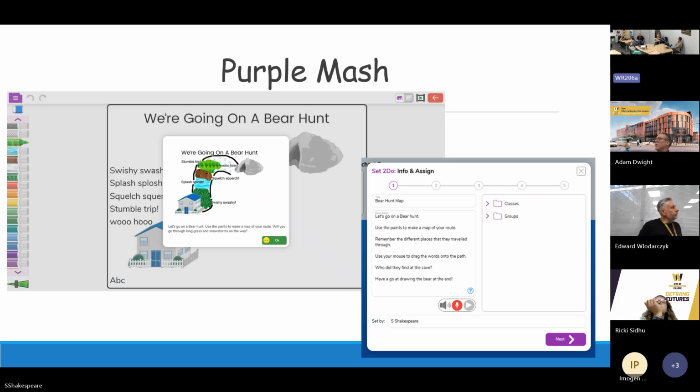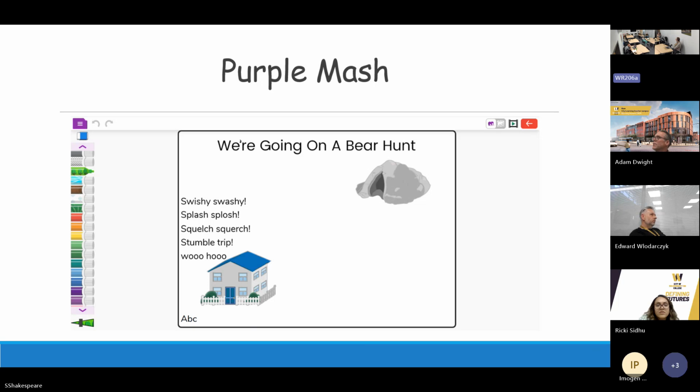When I set the to-do for the pupils, I wrote it in the description. You can't hear it, but I also voice recorded it so I could actually say it. The pupils also had little widget cards, which were very simple, step by step. So this is how I assigned it. I thought there were three different ways to make it really inclusive. As you can see, this is the basic template the pupils had to work with. The swishy swashy on the side could all be dragged.